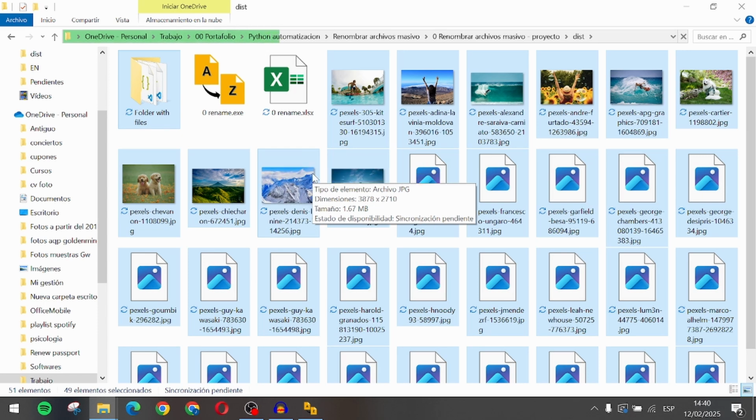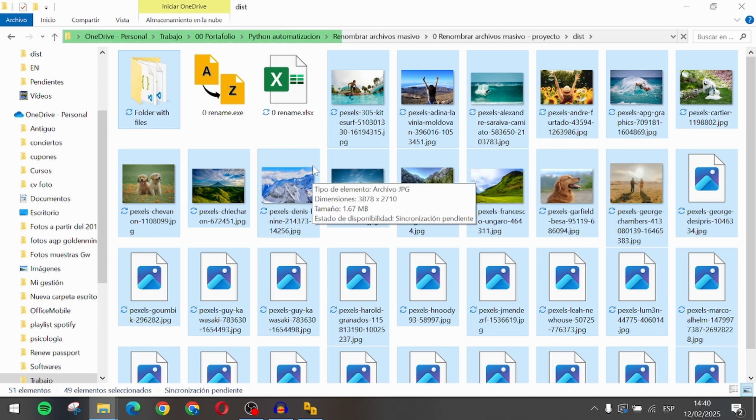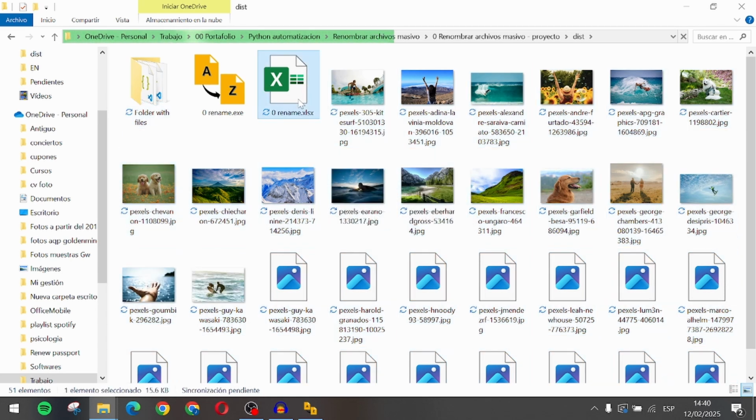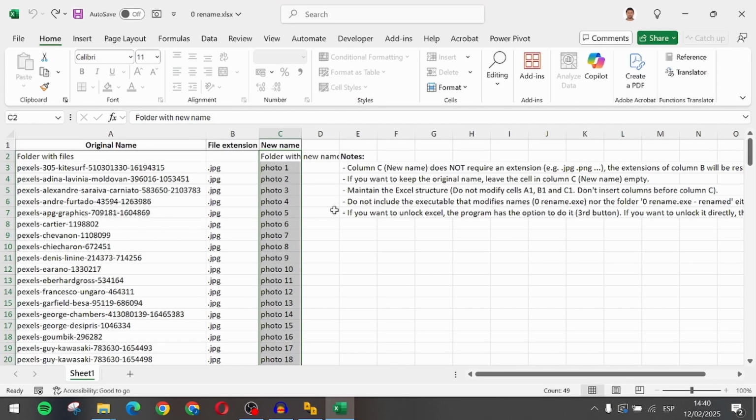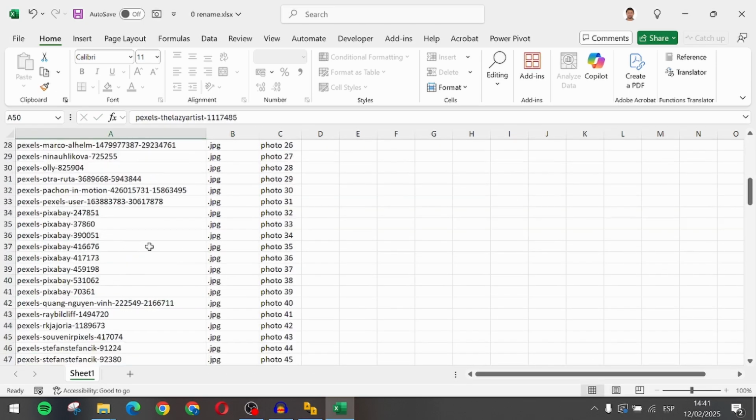Now, checking the files with the original names again, I'm going to make some mistakes to check how the program registers and saves all the errors. I'm going to repeat photo 3 several times, so this will run, but these two won't be affected because that name already exists. I want to erase one extension, I want to change another extension, and I'm going to change another original name.